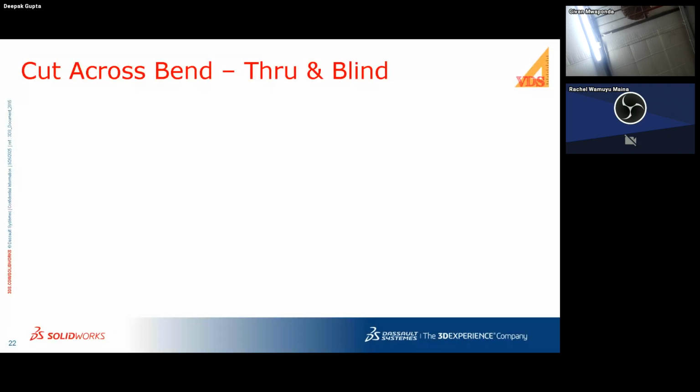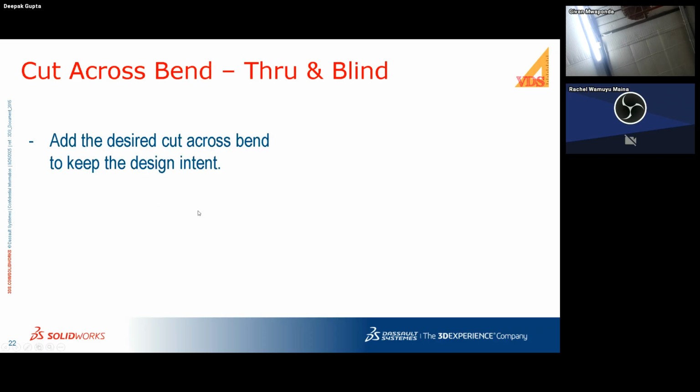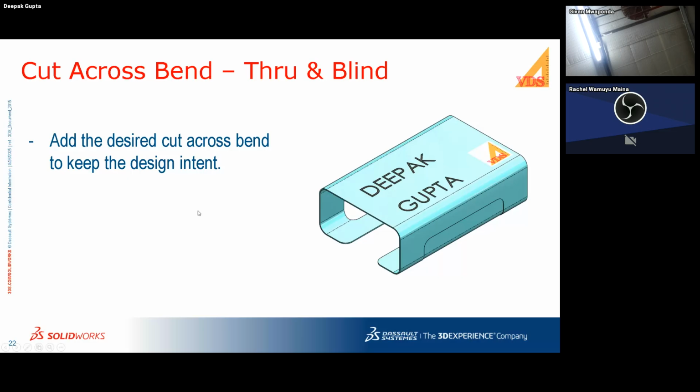Extending our cut across, we can do a cut across along the bend, which could be a through cut, which means all the material is removed. And sometimes we also need to do a blind cut, which means the cut is done to a certain depth. Say we have one cover over here. On one side we need the cut to remove the material completely, whereas we want to retain some thickness on the other side.